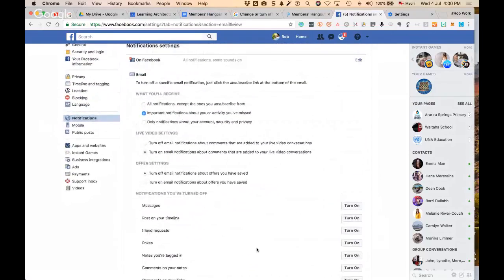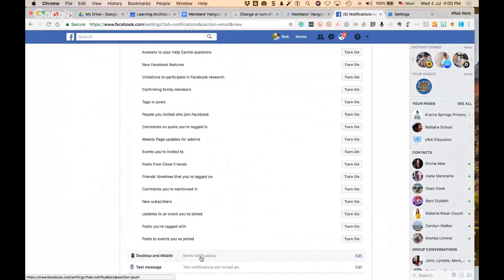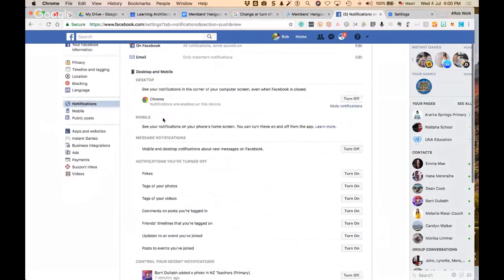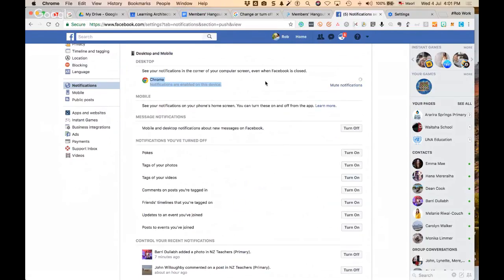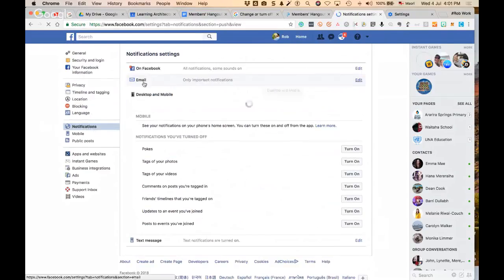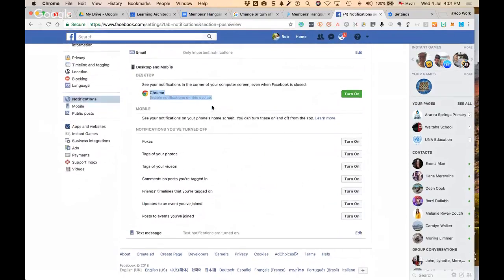Now, what I want to do next is let's go further down. You can also have desktop and mobile device notifications in Facebook, which can be really annoying. You'll notice here I have got Chrome notifications enabled. Now, I can either mute them or turn them off. I'm going to turn them off. That means that if that were turned on, I would be given a notification in my web browser when somebody does something on Facebook. That can be really, really, really annoying, I think.